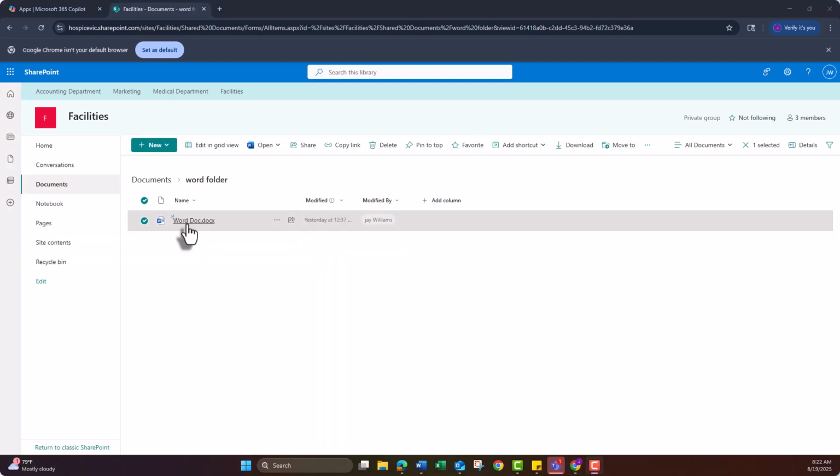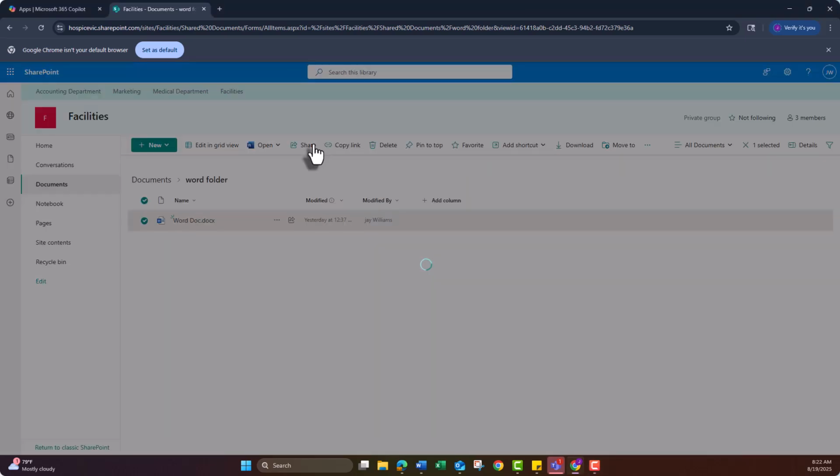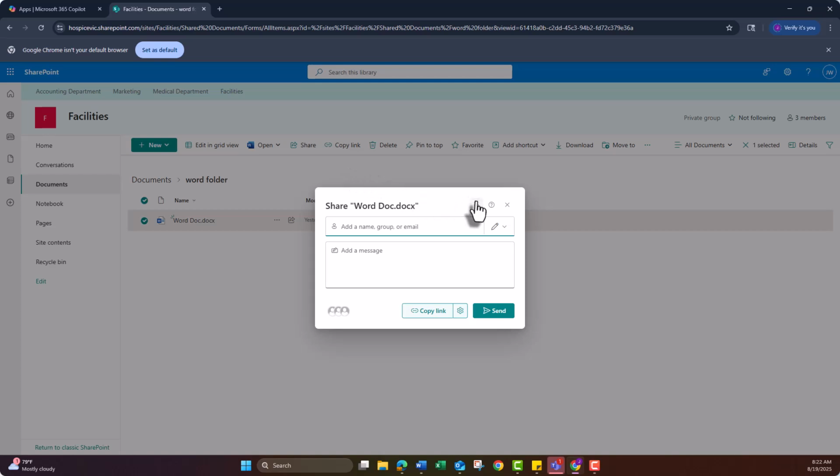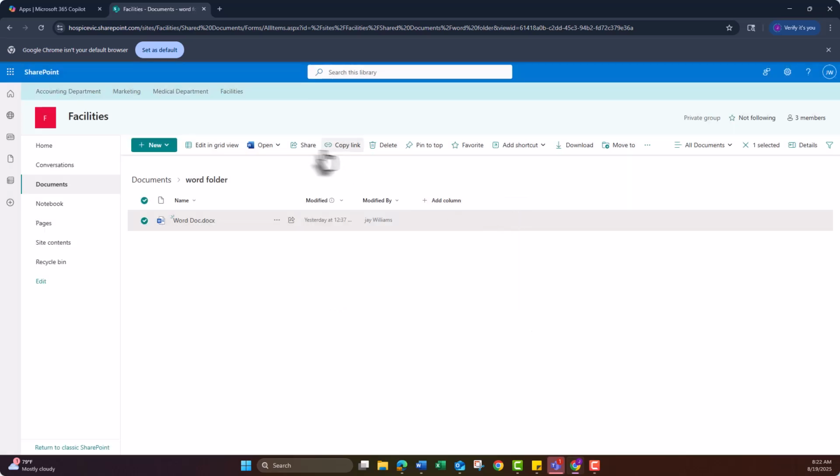Now once you have the file highlighted, as you can see at the top, you have multiple options. You can choose where to open it. You can open it in the browser or in the app. You can share this out to whoever you want to. You can type in the email right here and they'll receive an email with this document in there. You can copy the link, you can delete it, you can pin to the top, you can favorite it, right? You star it and it's going to be in your favorites area. Add shortcut, download, and move to.